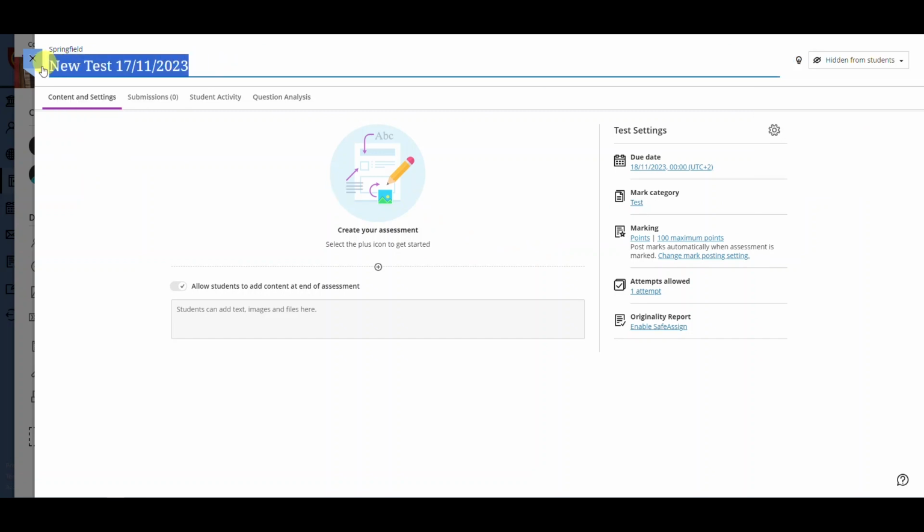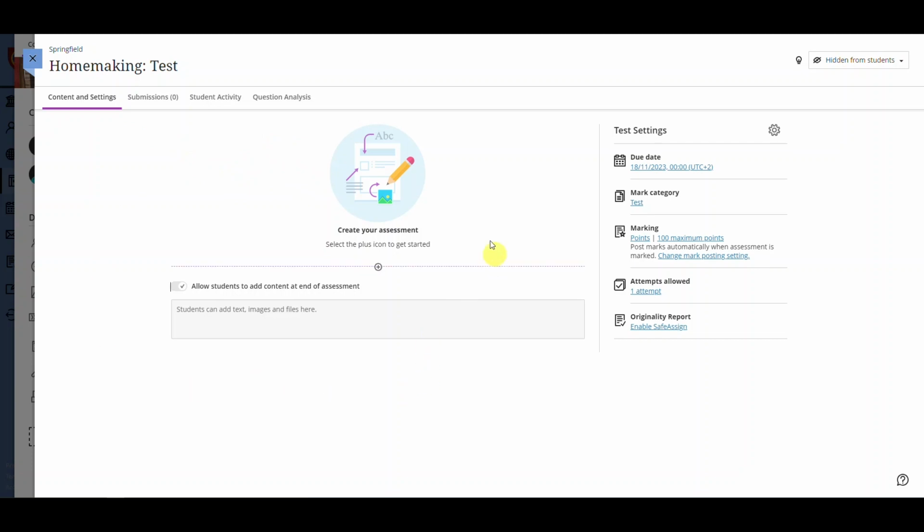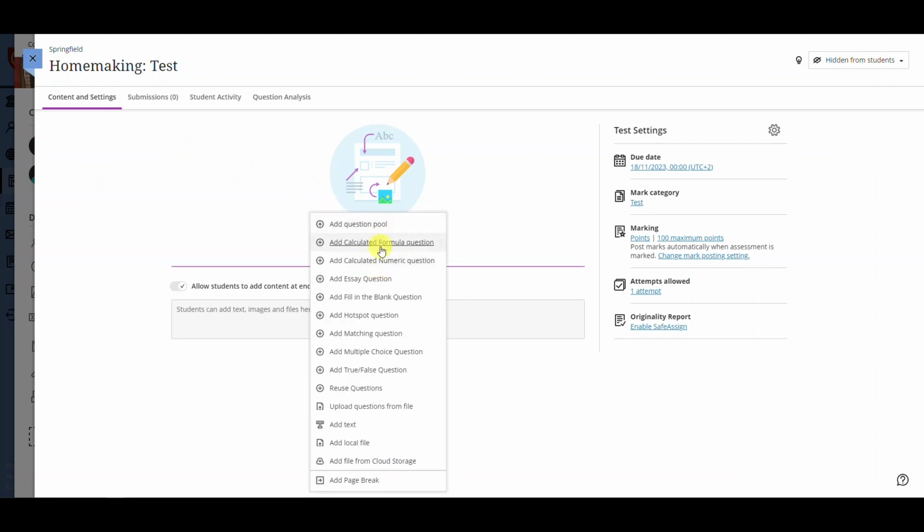Type in your test name and move on to your canvas. In your canvas, you can add multiple types of questions, a question pool. You can add text and files. You can also add a page break.